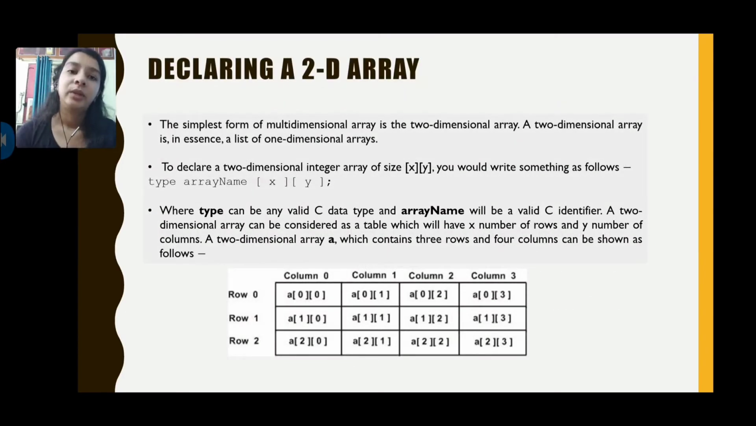Now, how do we declare a 2D array? The simplest form of multidimensional array is the two-dimensional array. A two-dimensional array is naturally a collection of 1D arrays. To declare a two-dimensional array of size x and y, where x is the number of rows and y the number of columns, the syntax would be type, array name, x and y within square brackets each, where type is any valid C data type, array name will be a valid C identifier name, and x and y would be the sizes of rows and columns.